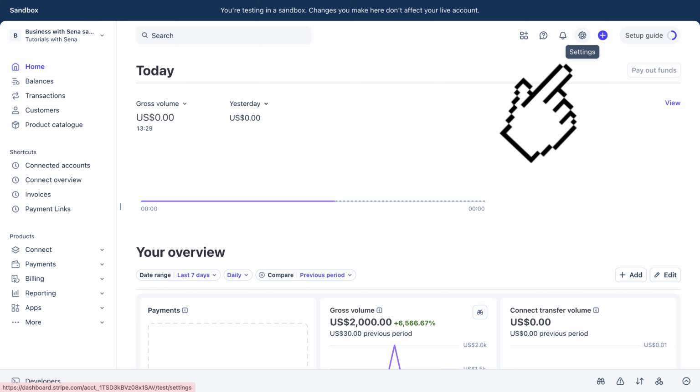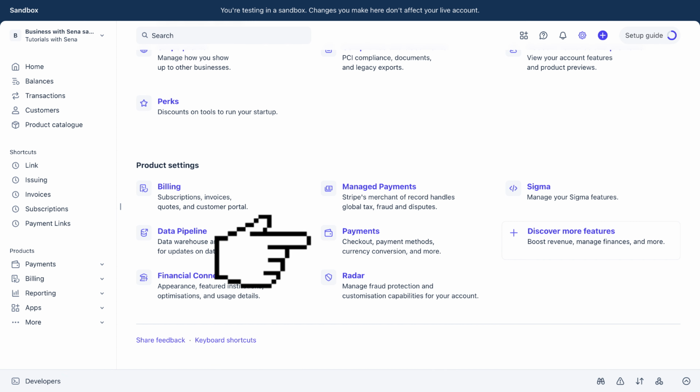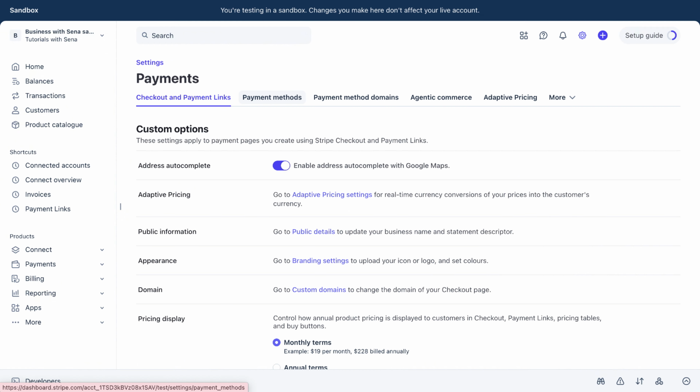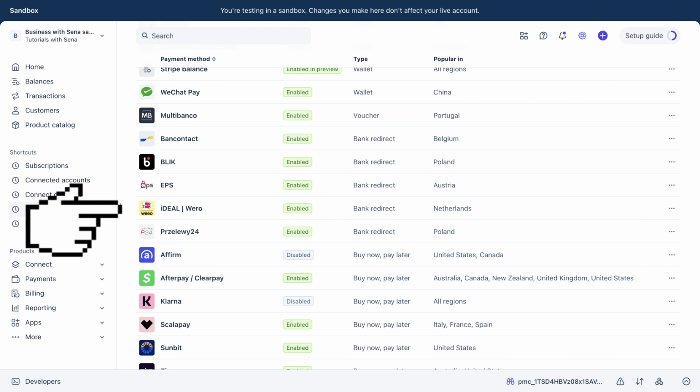Click on this gear icon to go to your settings. Then scroll down a bit and tap on the payments option over here under the product settings section. After that, click on the payment method option. Right here, you may scroll down until you see the iDEAL Wero option. Then you want to click on it.